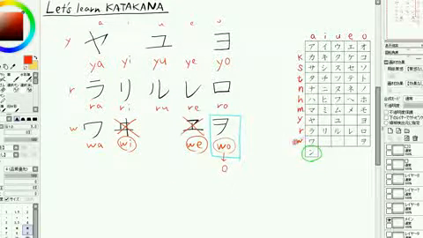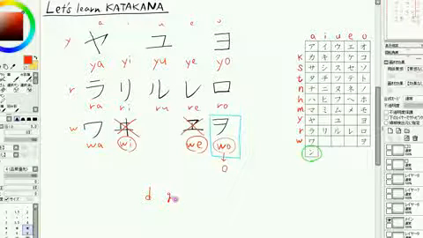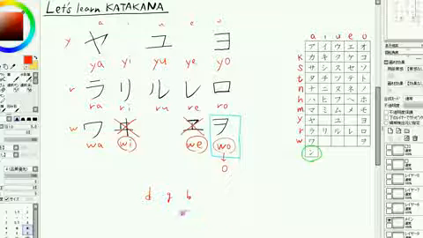Because if you notice, if you look at all the consonants, you don't see consonants like D, G, B. We haven't seen them. So we're going to see how you should write these sounds in Japanese.